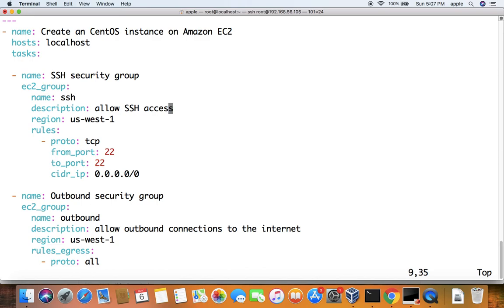So there will be different firewall port opening requirements for different kinds of applications. This is a basic, simple CentOS host that is going to be created. So what I'm going to do is only open port 22 from anywhere. This CIDR block means anywhere, and I'm just opening up port 22, that is my SSH port, from anywhere.